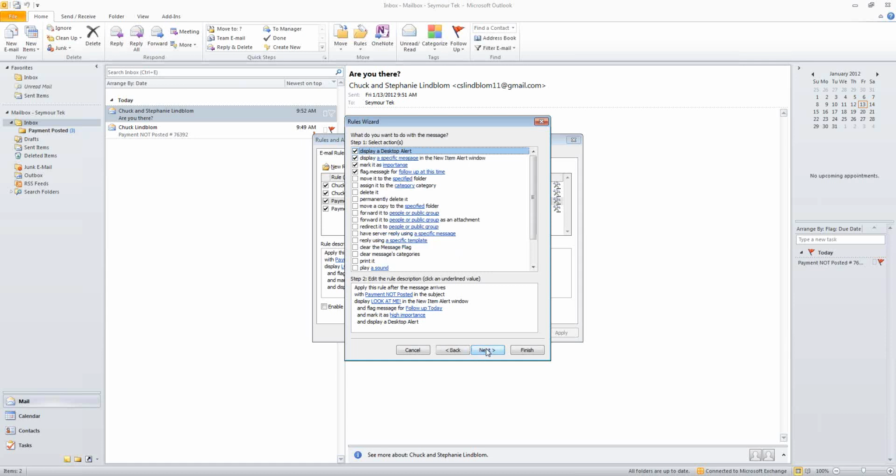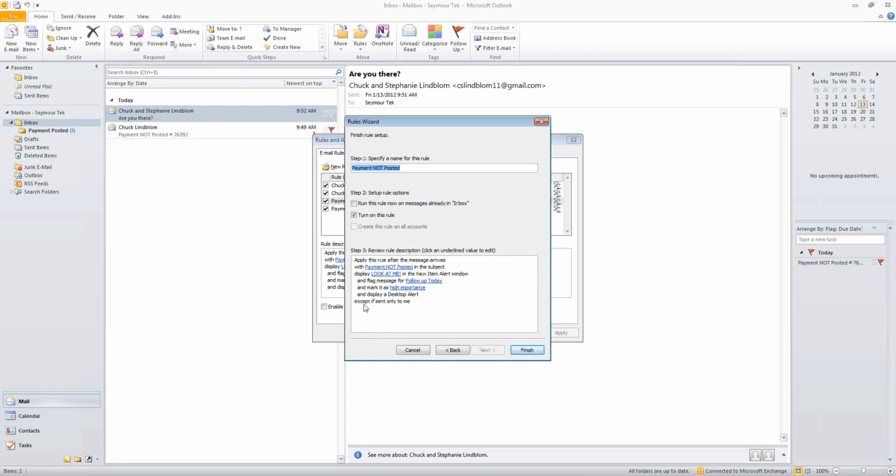Now, these are the conditions we want to check. Remember, on the second page, what do we want to do with the message? And on the third page, are there any exceptions? Now, let's say they sent it only to me. That would be a good exception. Maybe not practical in this case, but just something to show you.